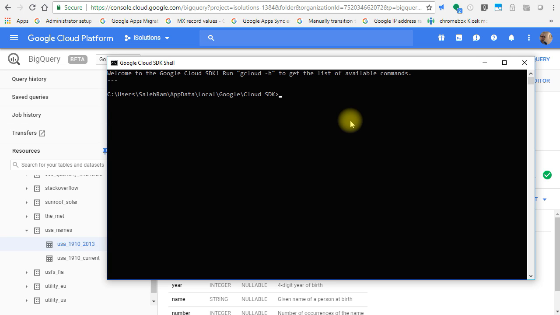And for this case, I want to query the USA names dataset. I want to find out the number of users who are having the name John, but I want to query the table called USA 1910 current.